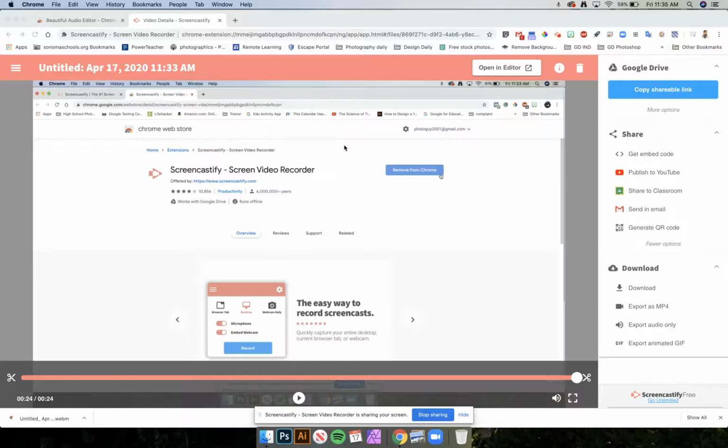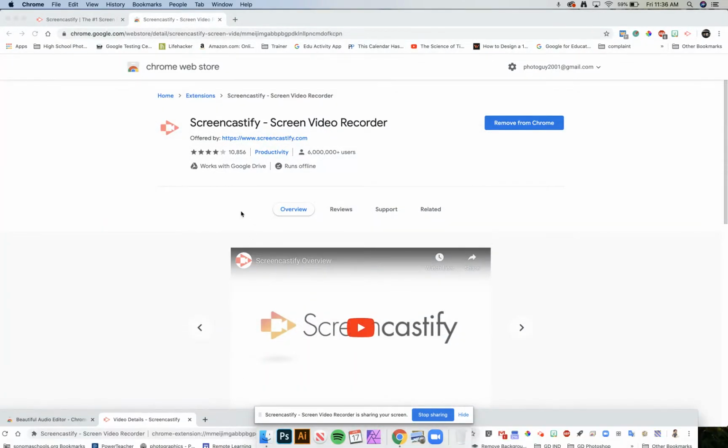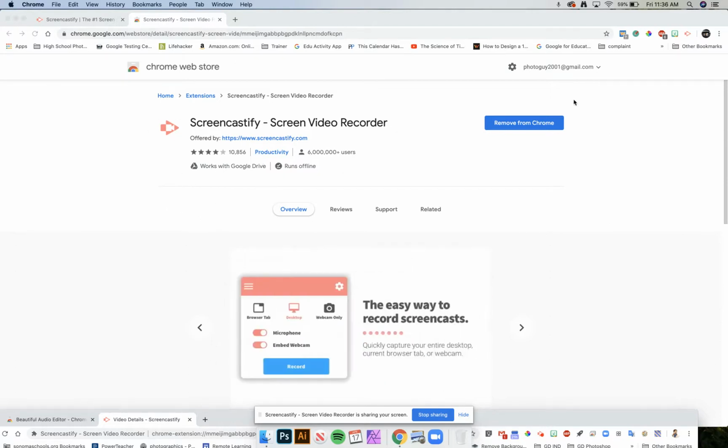All right, so what I've done is I'm going to do a video on how to use Screencastify to record your screen or record yourself. So the first thing that I have to do is go to Screencastify, and it's going to ask you to add to Chrome. And you're going to click that, and you should see the Screencastify icon right up here.